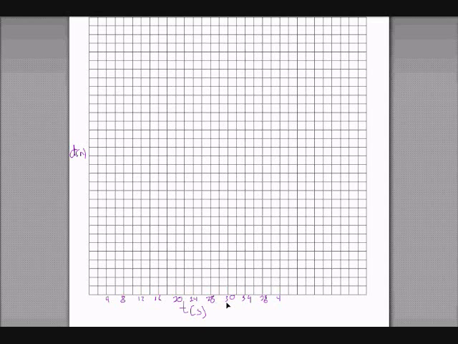20, 24, 28. Up, this should be 28, 32, 36, 40. We'll stop right there for right now.